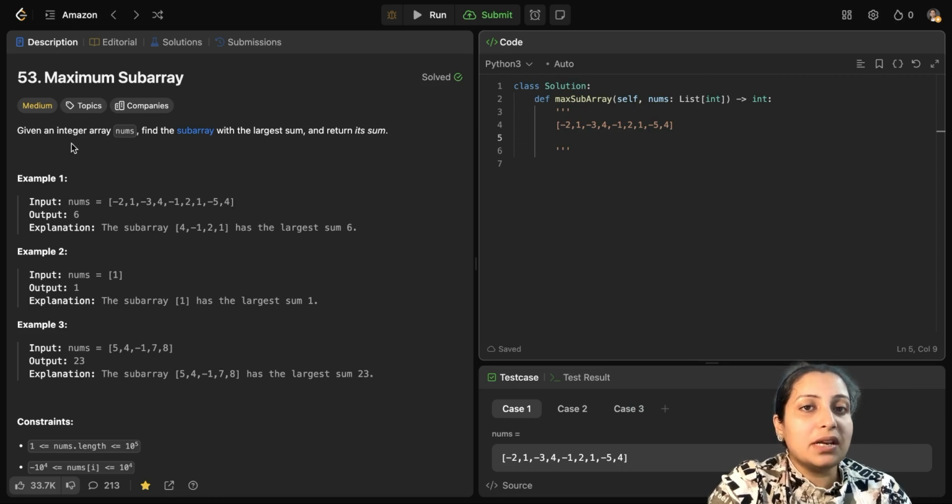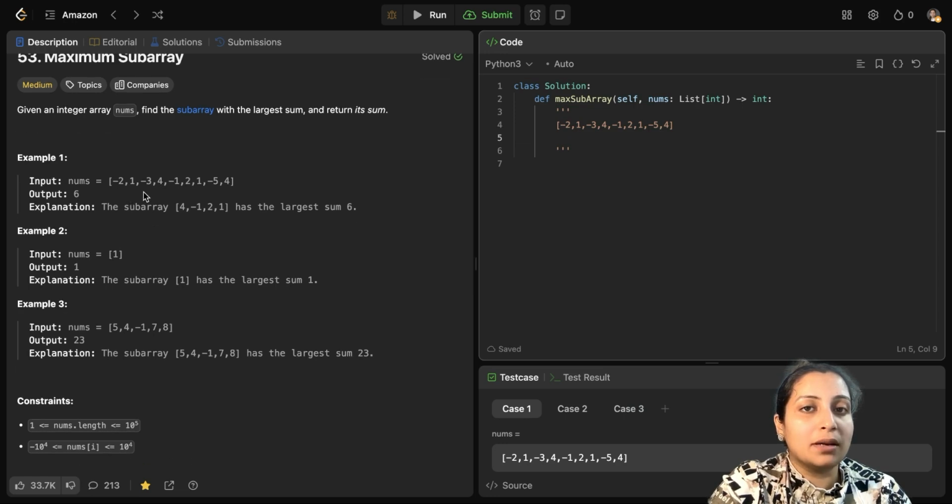You have been given an integer array nums and you have to find the subarray with the largest sum. And what do you need to return as an output? It's the sum. Let's look at an example here: -2, 1, -3, 4, -1, 2, 1, -5, 4. This is the array given to you, nums. And the output is 6, which is the maximum sum of the subarray. And what's the subarray they have chosen? It's this: 4, -1, 2, 1. The sum comes out to be 6. That's what they have chosen.